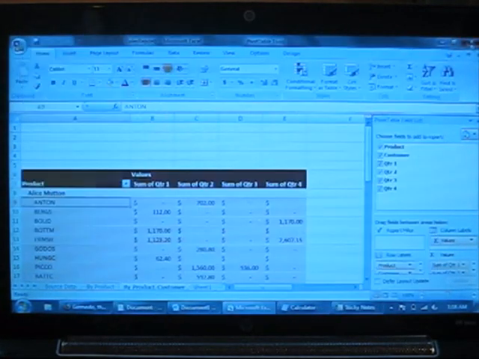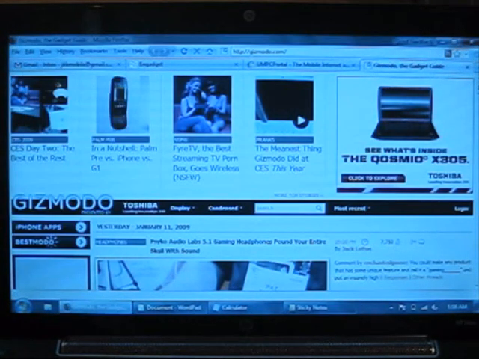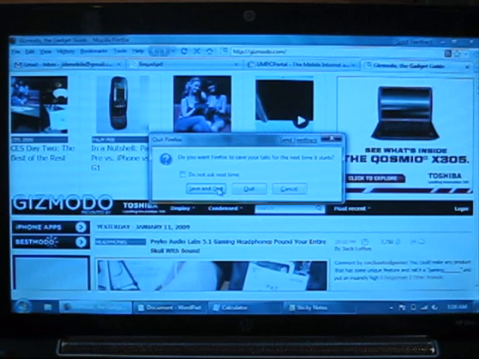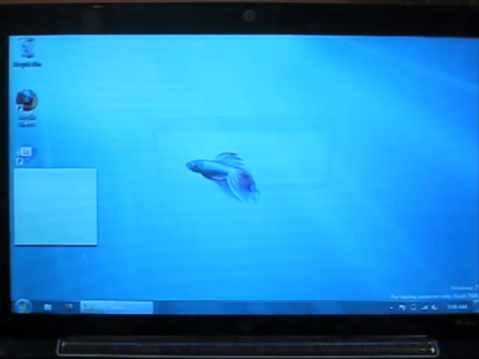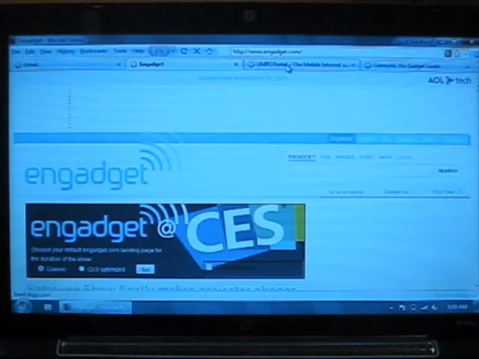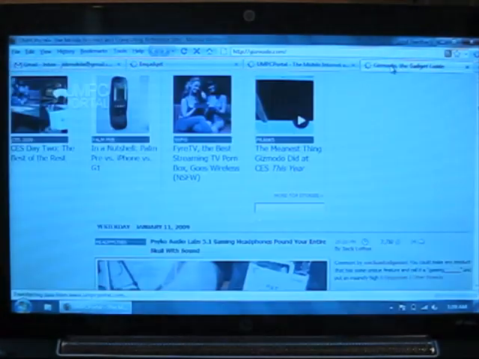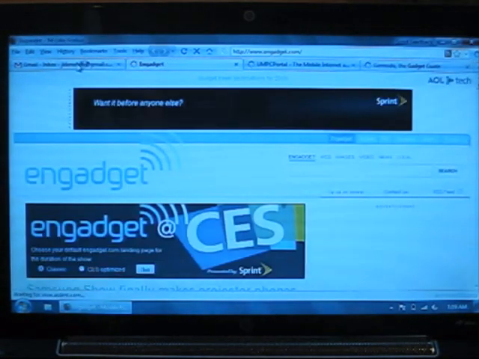Let's start closing stuff. No saving, closing. Let's save all the tabs and open them back then. Yes, I'm sure. Let's open the Firefox back with all the tabs. Loading Gmail, Engadget, UMPC portal, Gizmodo. Oh, there. No waiting whatsoever.